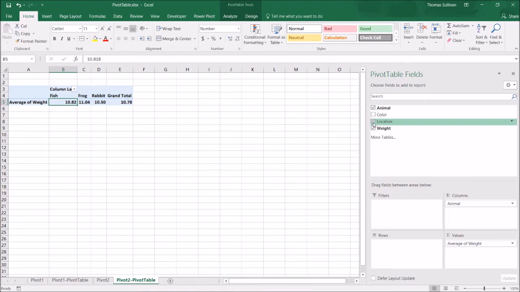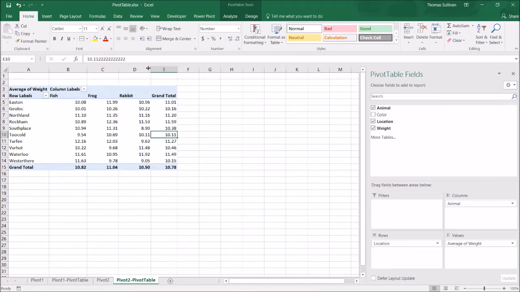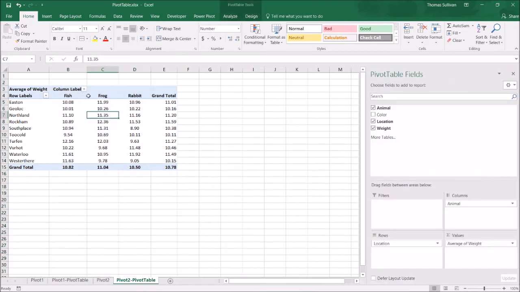So what we can do is we can say, hey, we're interested in location now. These were collected all over the world. How can we get a more granular look at this data? If we add to rows, we'll add location. And as you can see, you can still center these. This is a table. You're not allowed to change this data, but however, you can still format this data.